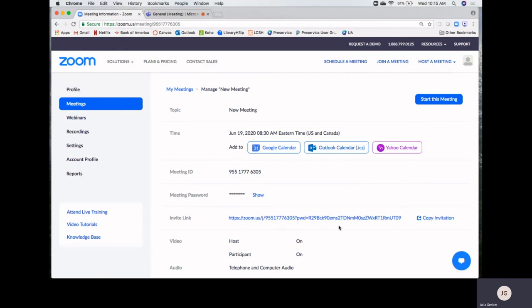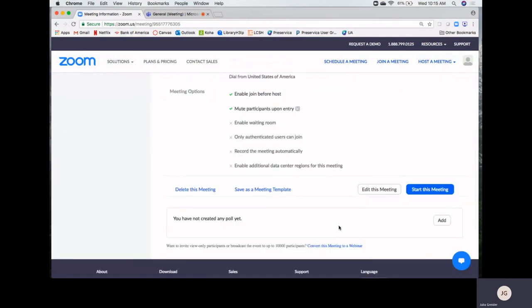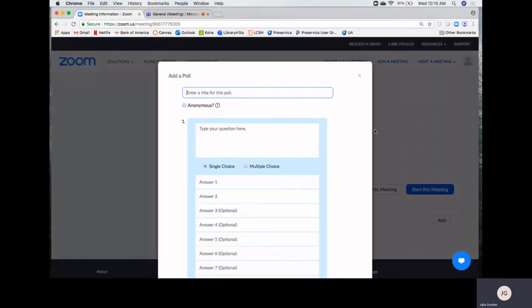If I click on that and then scroll down to the very bottom of the screen, it says you have not created any poll yet. Add. So if you want to create a poll before the meeting begins, you go here, click on Add. You can enter a title for this poll. So maybe confusion. You can make it an anonymous poll if you don't want to see who answers what, or if you do want to know who answers what, then you can keep that box unchecked.